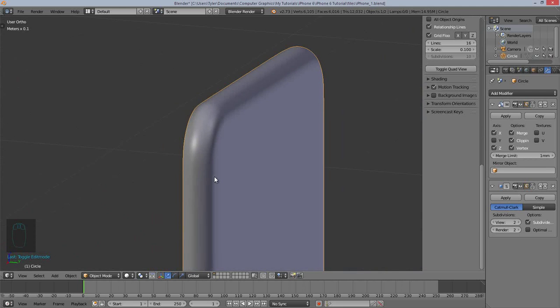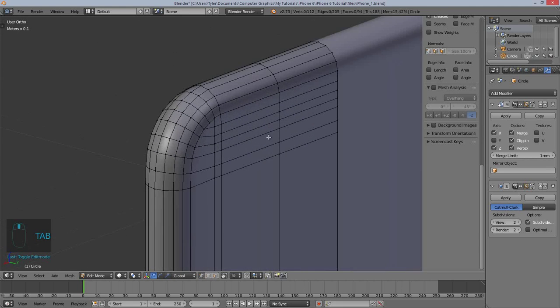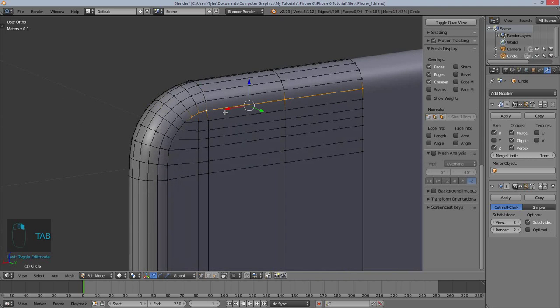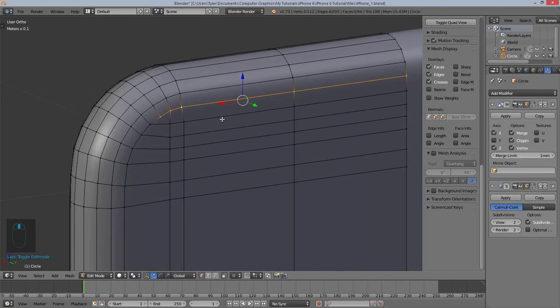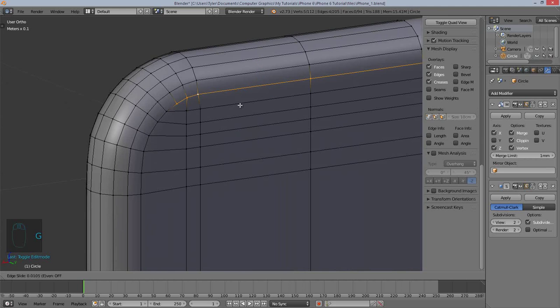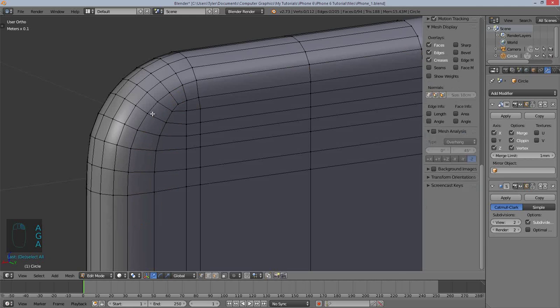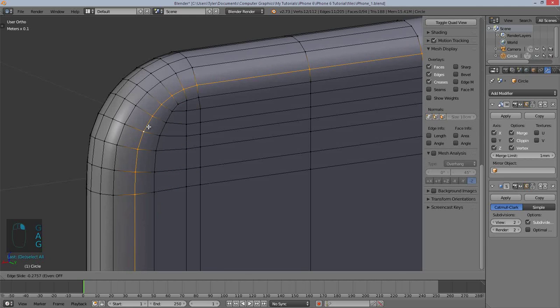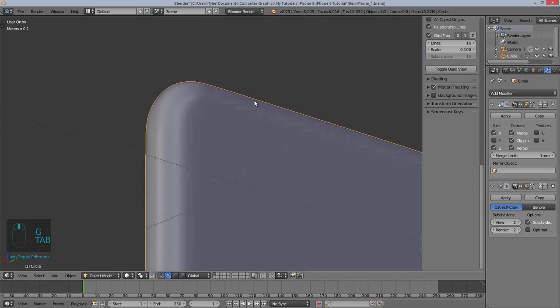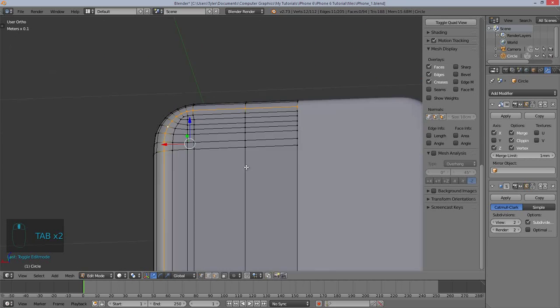The thing about the iPhone is it really flows from the side of the phone to the back of the phone quite smoothly. So to get this result, what we can do is grab this edge over here and then double tap G, and then we can slide this between the two next verts. So we're just going to bring them all down a little bit. Just like that, and you can see that looks a lot better.